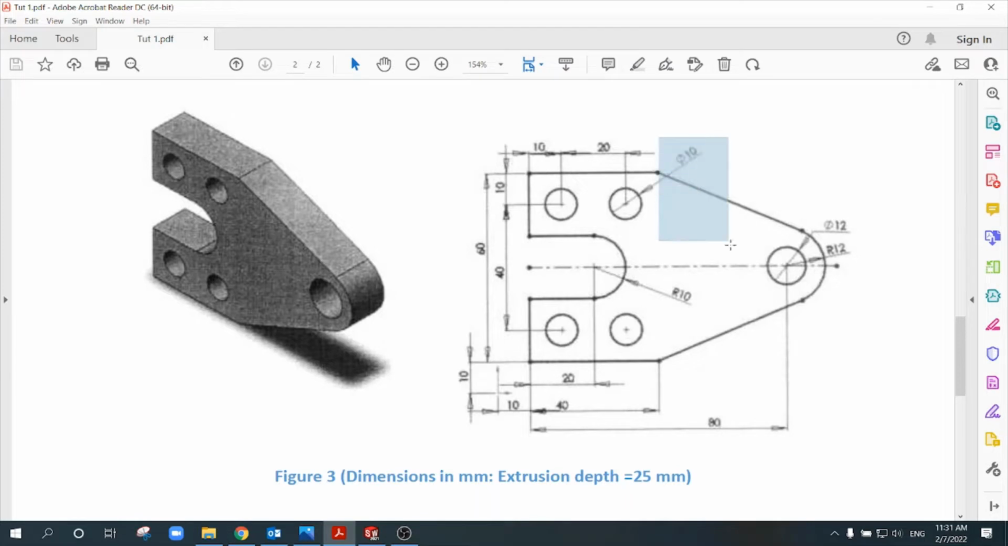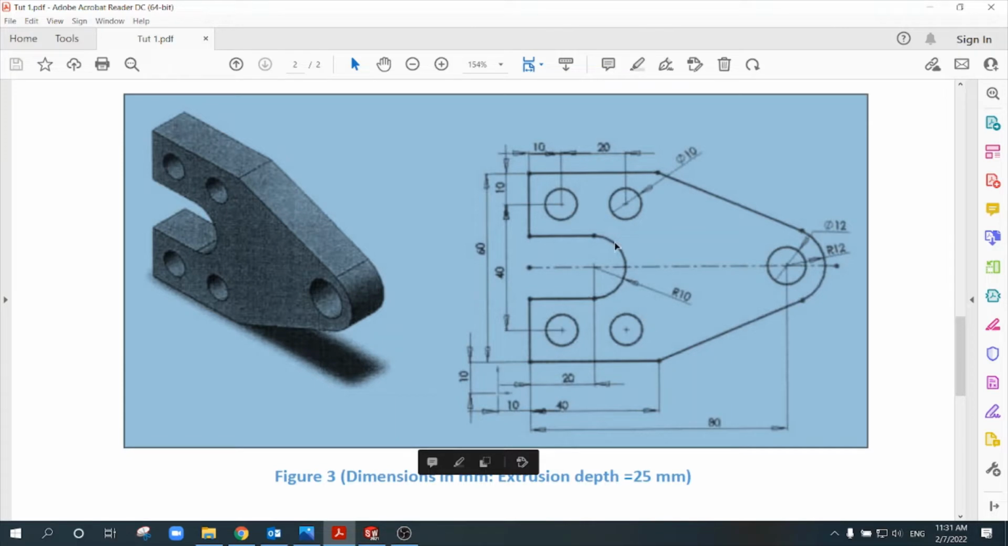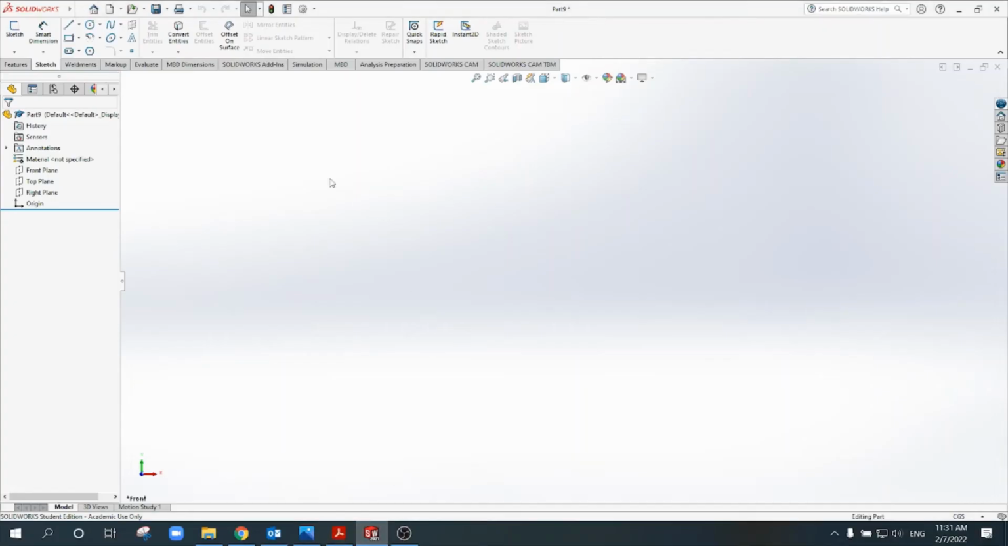I will leave this section until I finish part 1. So to the right, the inclined lines and the 2 circles, just leave them now and focus on the left side, which is 4 small circles, the half circle and the lines. So let's go to the software.